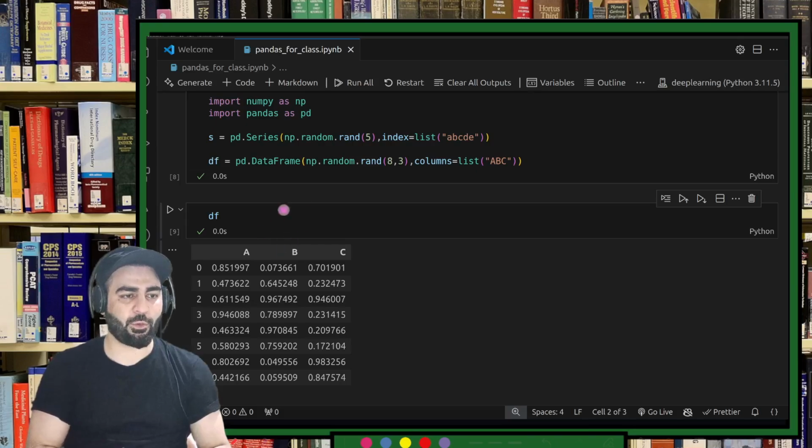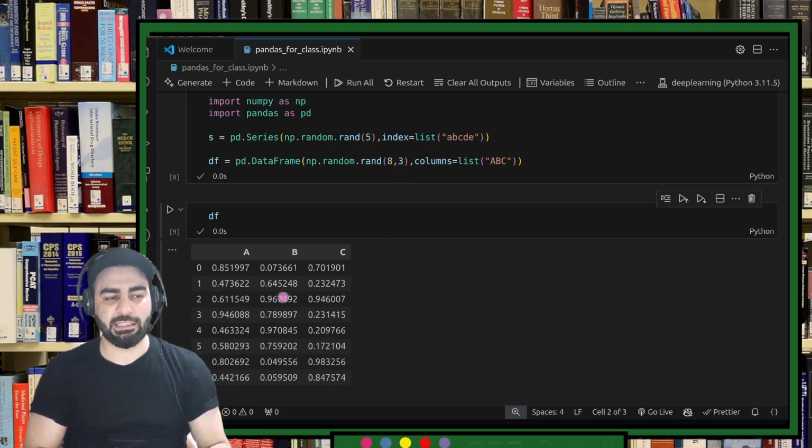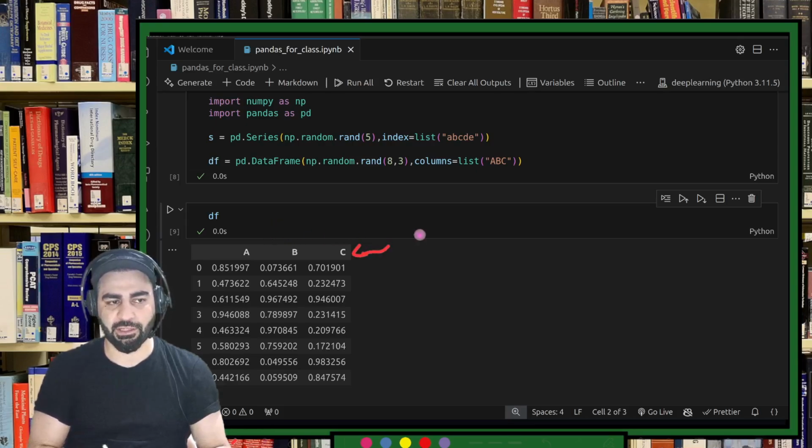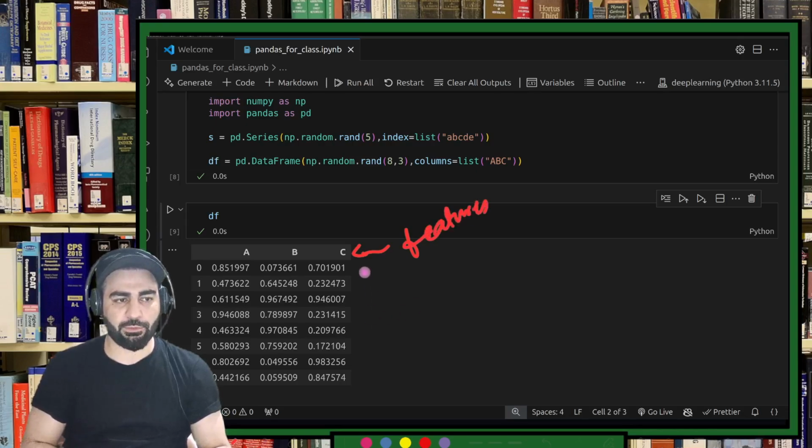So if you see this, I said give me 8 rows and these 3 columns. I told you to consider this as the data matrix now. Each of these columns A, B, C are features. And each row is a data point.